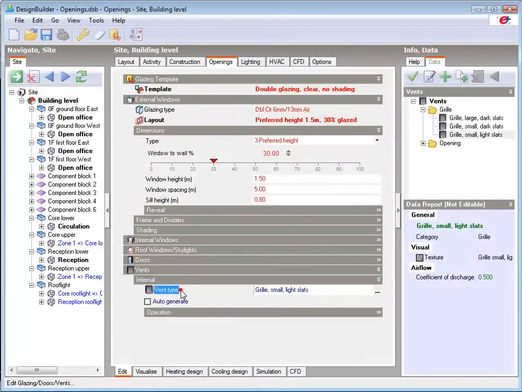We can select and load any of the library vents or create and load our own at the appropriate building level. Like doors, vents are generally drawn onto the required surfaces, but can be inserted in the model using the auto-generate tick box if required.